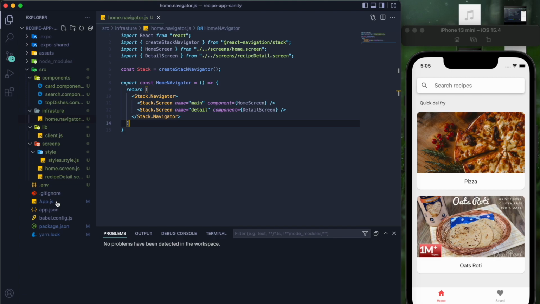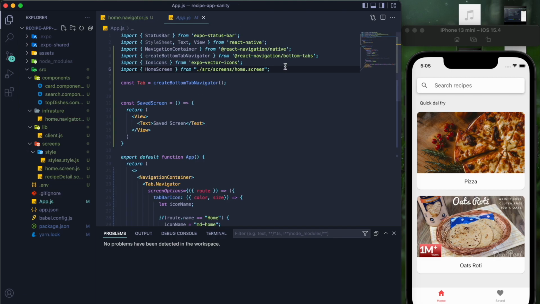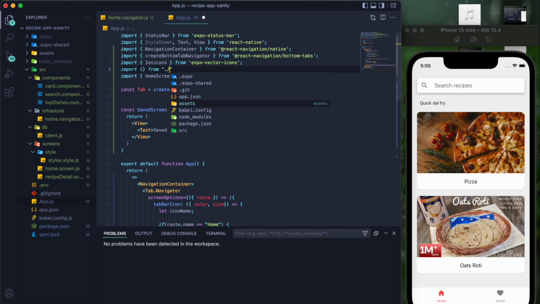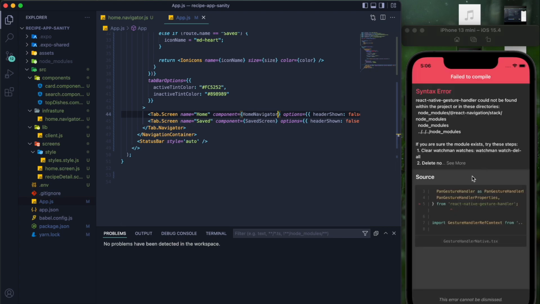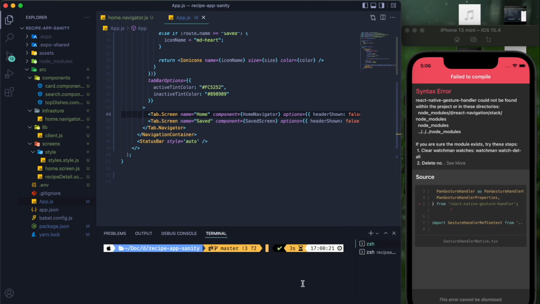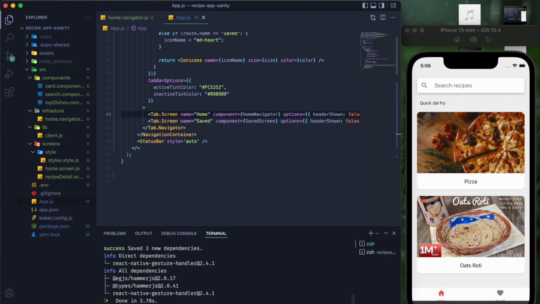Now if I just go back to my app.js, what I want to do in app.js is import this. I can import it from ./src/infrastructure/home.navigator, and then you want to import HomeNavigator. So now instead of HomeScreen, we're gonna pass HomeNavigator. Now if I just press save, you see here we have an error. We can't find React Native gesture handler. To solve this error, we have to install React Native gesture handler, and then the error would go.